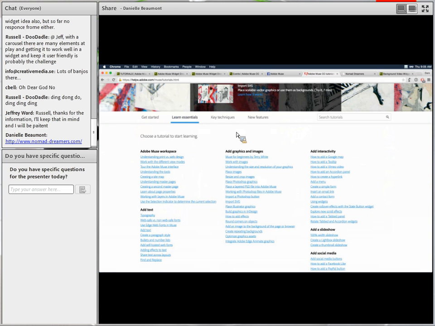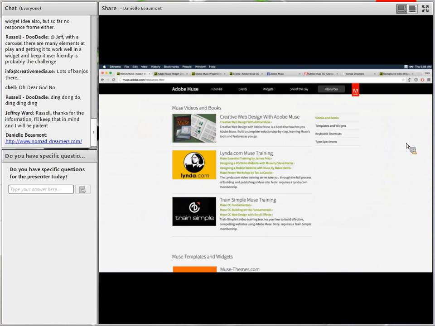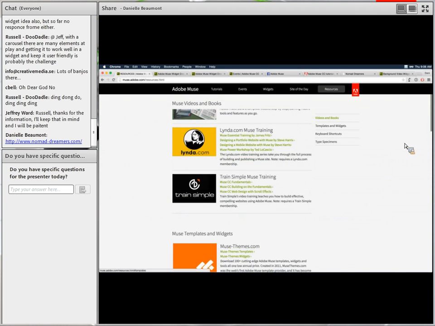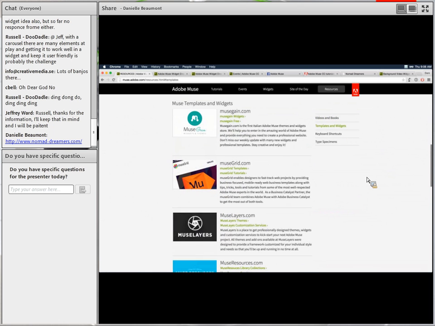There are channels on Vimeo and YouTube along those lines, and many of the widget providers. I guess maybe the last thing I'll do is click on the Resources tab. This is a bit long in the tooth. It was back in the day when Muse was young, but there is a section here for templates and widgets, and more around the world of templates.